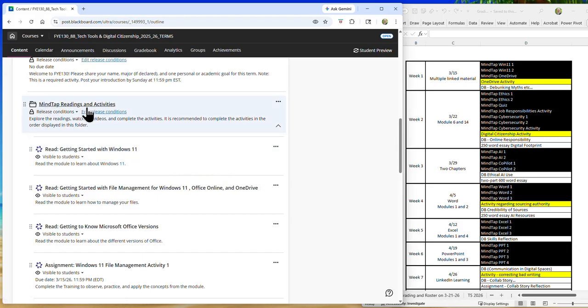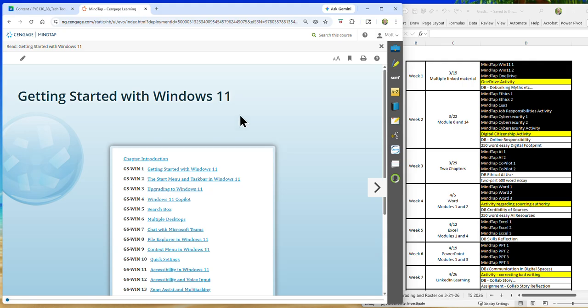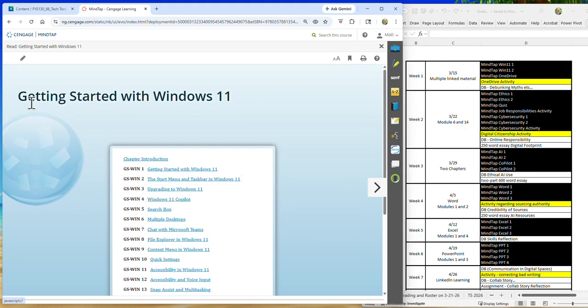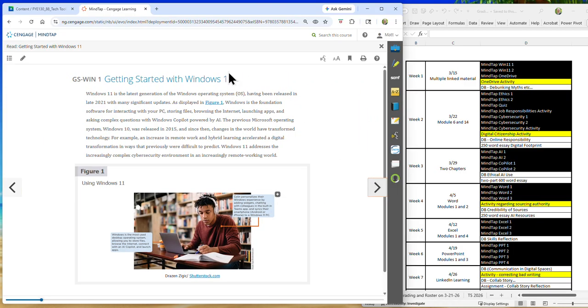But once you open up your MindTap readings and activities, click on one of the links for reading, and this is what should happen. You'll get the same screen I'm seeing right now. You'll get some of this same stuff here, and then this is what happens. Here's your book. Here's what you read. You go through a page at a time. Right here, getting started with Windows 11 is where we get started. Click this arrow to go through page after page. This is what we're talking about this week.